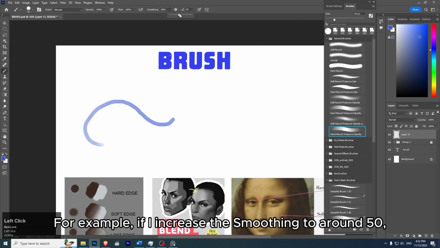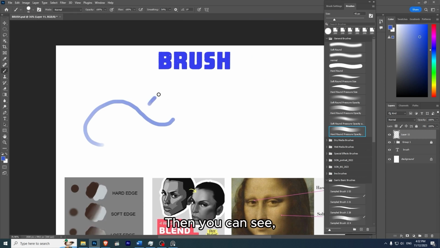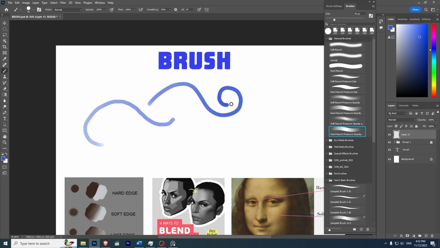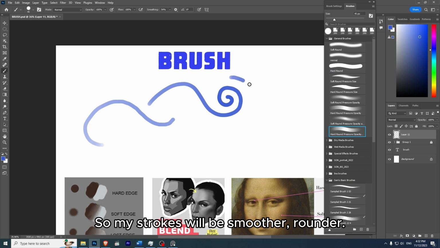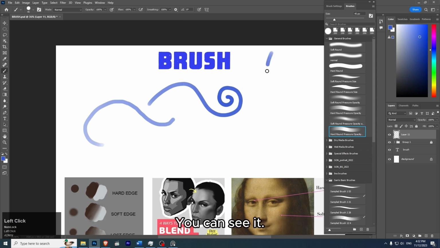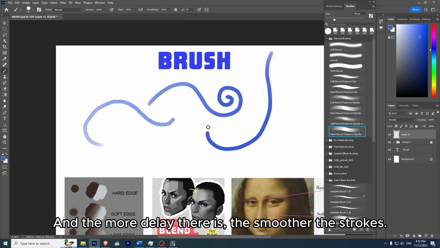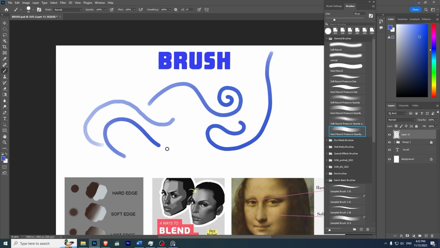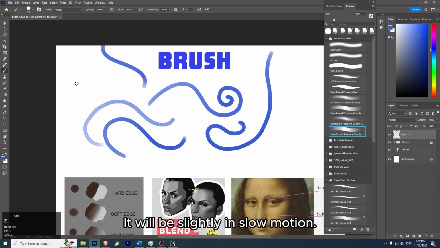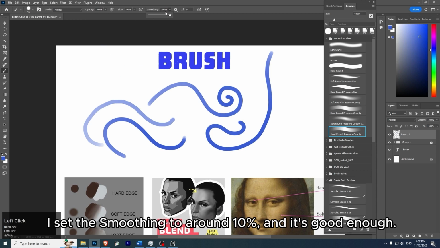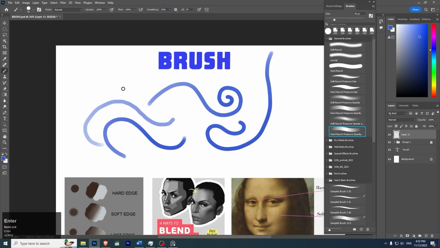For example, if I increase the smoothing to around 50, then you can see my brush strokes will lag behind the brush itself. And then there's a slight delay. So my strokes will be smoother, rounder. The higher the value, the more delay there is. You can see it. And the more delay there is, the smoother the strokes. They are rounder and don't have jagged edges, even if I draw slowly. And if I draw quickly, it's still fine. It will be slightly in slow motion. My hand has stopped, but the brush stroke continues. I set the smoothing to around 10%, and it's good enough. Okay.